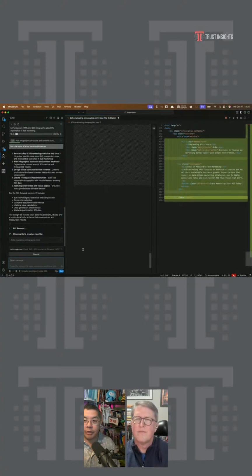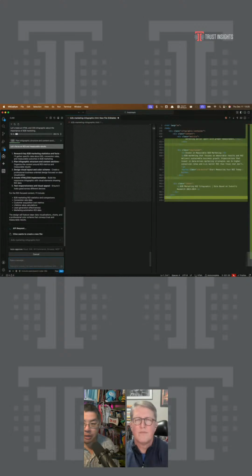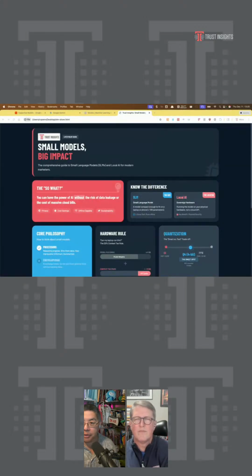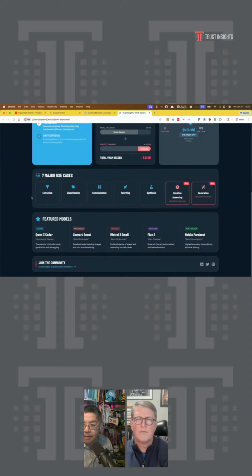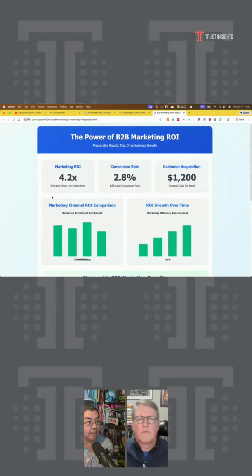Now, while it's churning away, if we go back to what we were talking about earlier about small language models, right? We talked about the fact that they're processors. One of the big things is that they're good at 5 of the 7 use cases. They're good at extracting information. So if you can give them information.